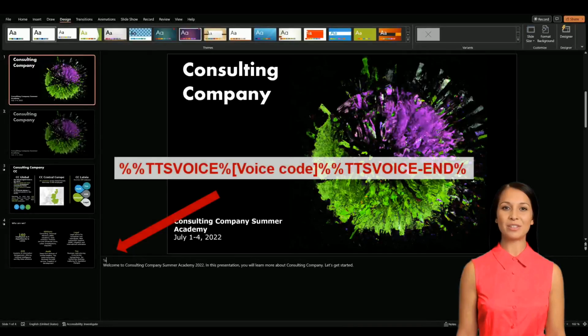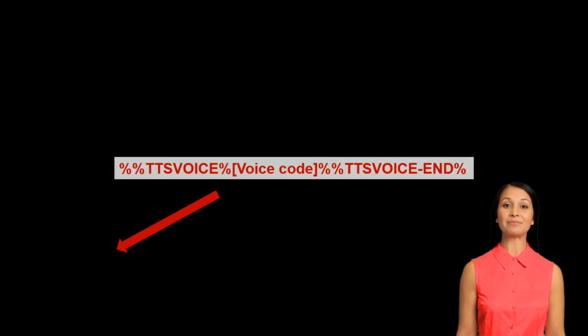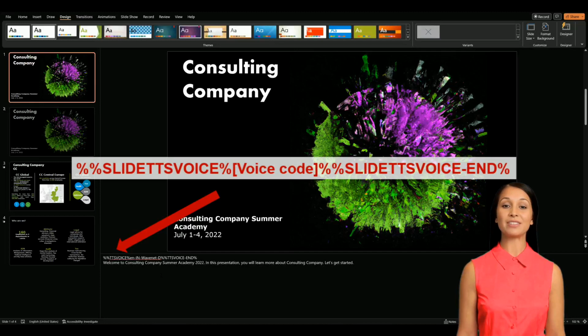Then enter the code you chose in the notes section of your first slide to change the voice for the whole video. Use the TTS voice command like this. In this example, the code corresponds to an English voice with an Indian accent. To change the voice only on a specific slide, write slide TTS voice instead of TTS voice in the note section of the targeted slide.